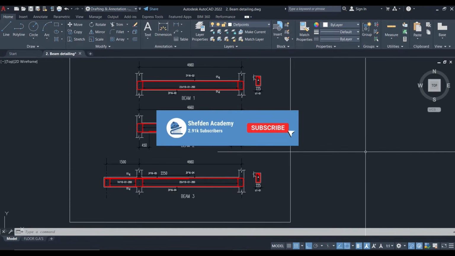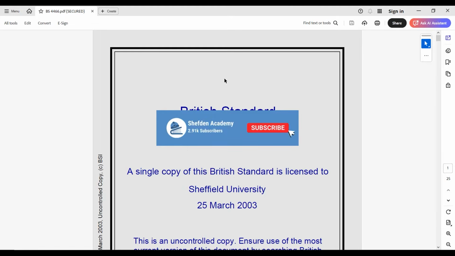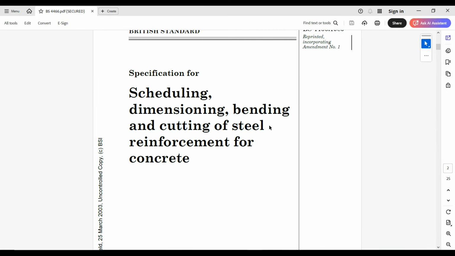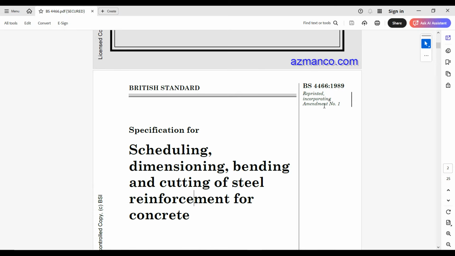So let us now look at BS 4466. So this is BS 4466, Specification for scheduling, dimensioning, bending and cutting of steel reinforcement for concrete. BS 4466, this is the 1989 version.